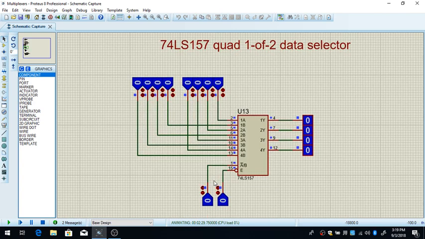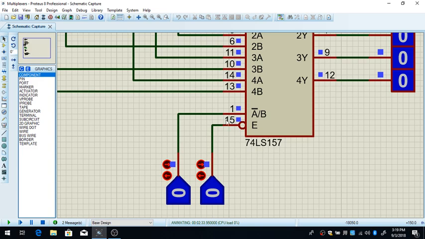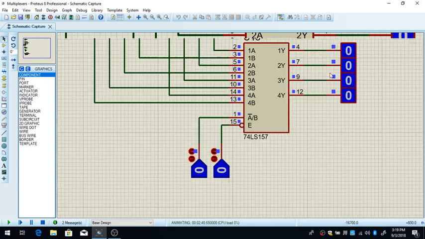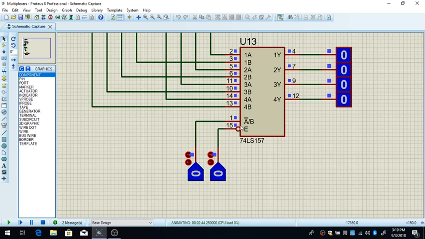Here we enable the circuit, and here we have pin 15. If the input on pin 15 is 0, then the gate will be enabled. If you have a bubble over here, it means that if the input here is 0, then it can work properly. If I put 1 here, then no matter what I change here, the output will be all zeros.